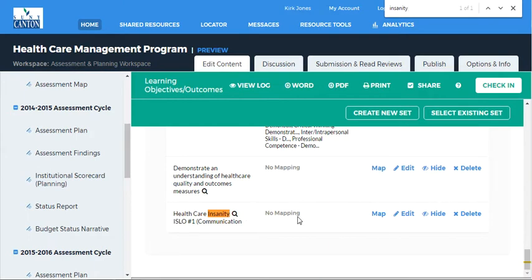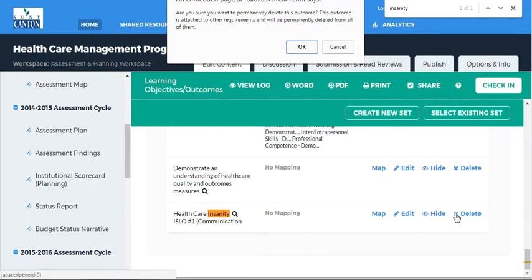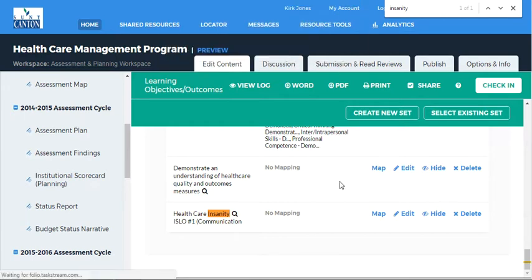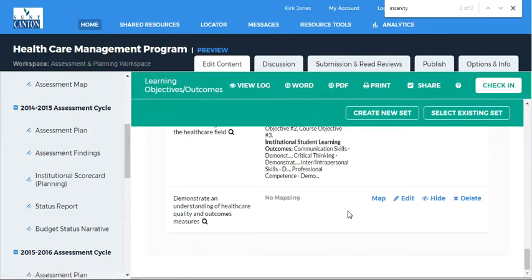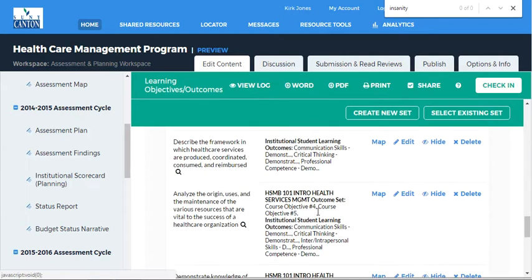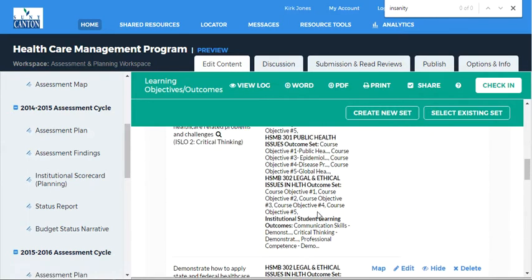Uh-oh. That's okay, though, because we have the option to delete that particular program goal here. So we'll get rid of that. Boom. There we go. Thank goodness. Now that is gone, correct? We're all happy and ready to go and move forward.